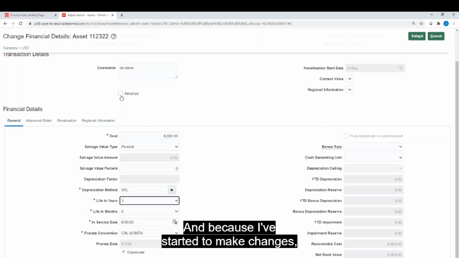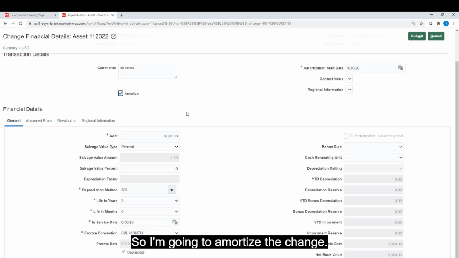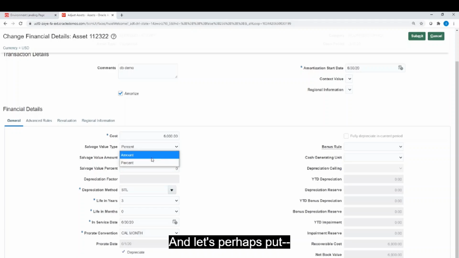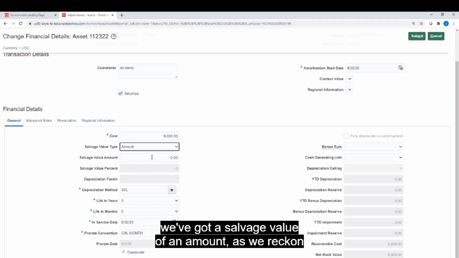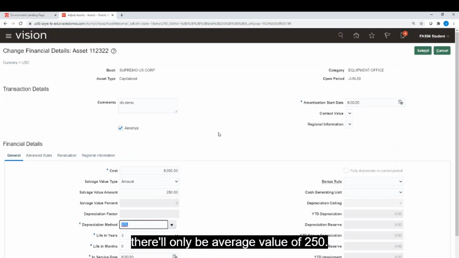And because I've started to make changes, I could say I want those adjustment changes spread out over the life of the asset, not as an adjustment in one period. So I'm going to amortize the change, and we've got a salvage value of an amount, as we reckon there'll only be salvage value of 250. Again, I'm going to submit that.